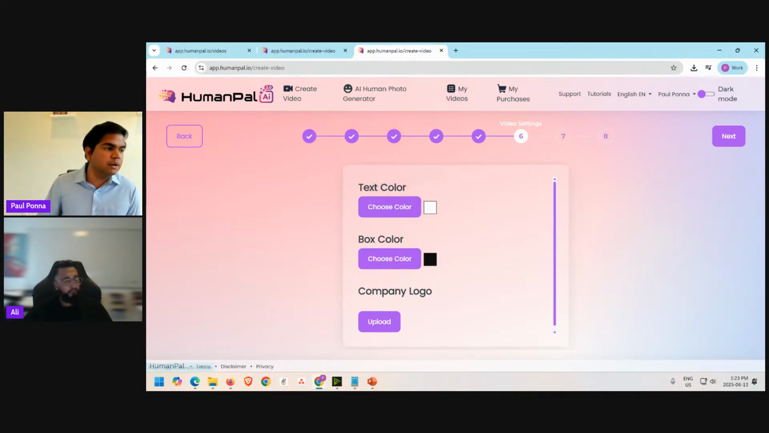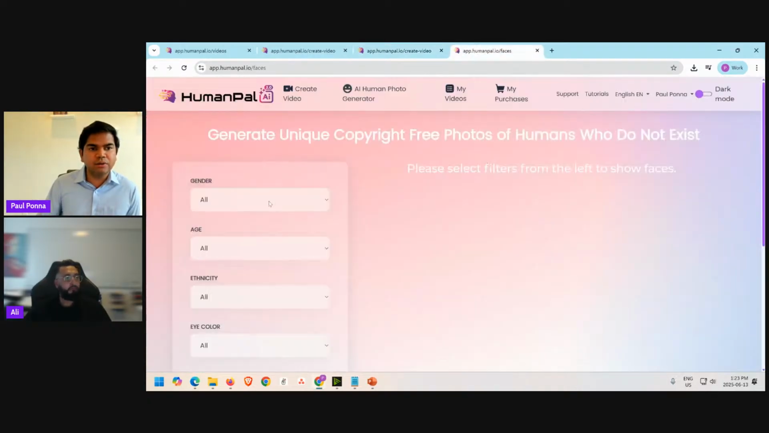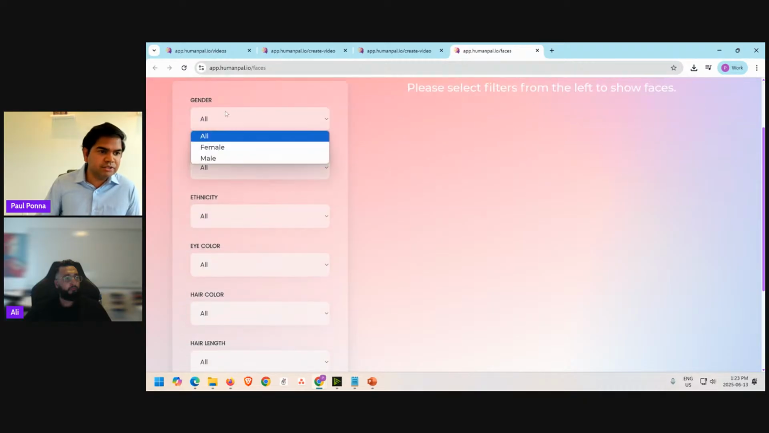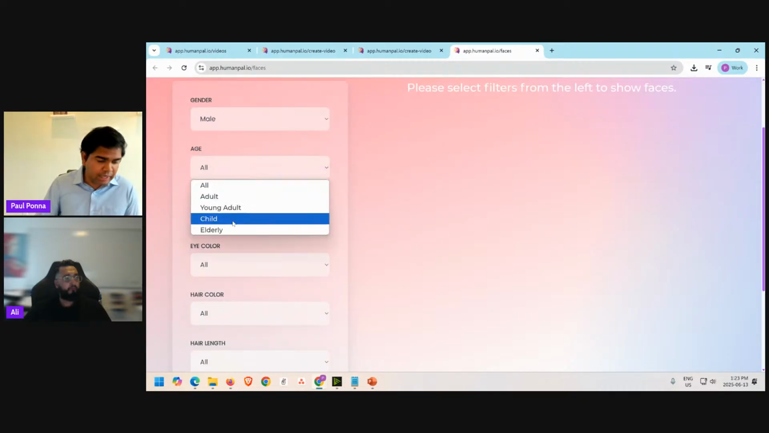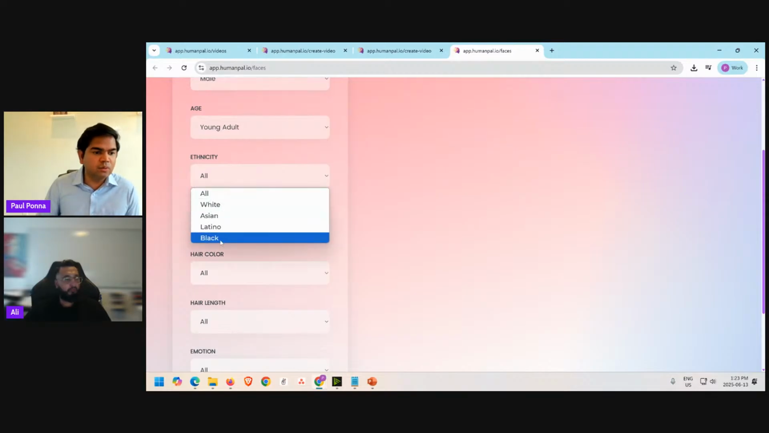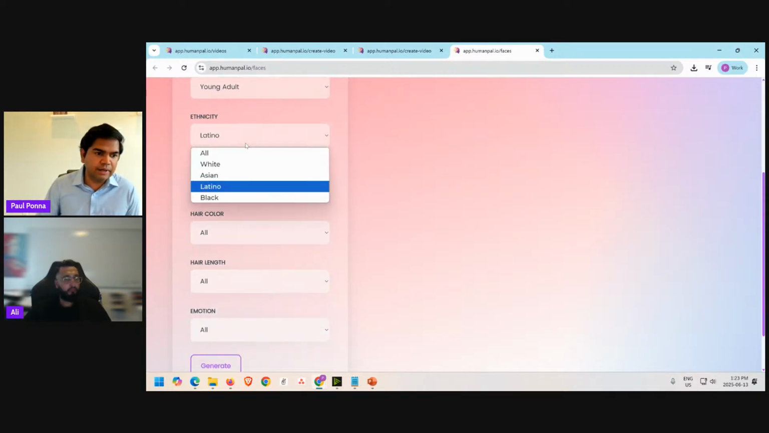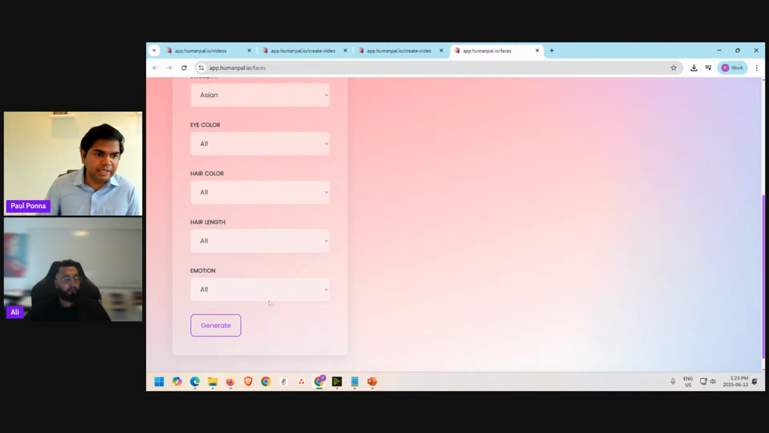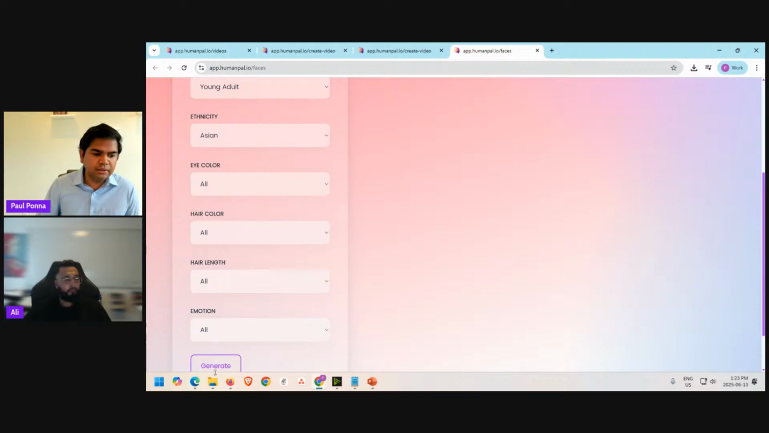So the last one I want to mention here is this AI human photo generator. This is basically where you can generate your own faces. You see how we have gender, male, age, young adult, elderly, whoever. Let's say young adult, and one ethnicity: Asian, white, Latino, black, whatever it is. Let's say I want to put Asian here, just for sake. You want to put hair, length of the hair and all that. And then you can click generate.